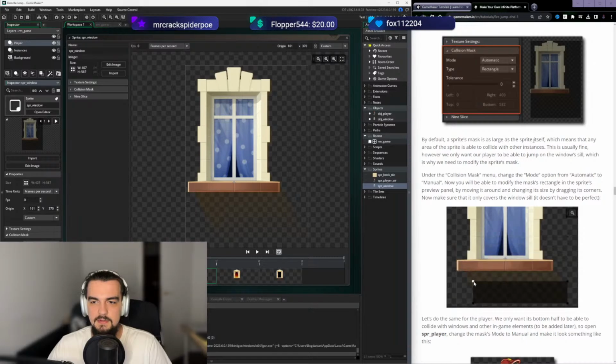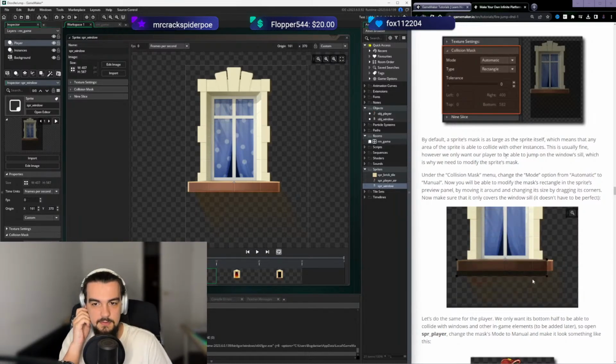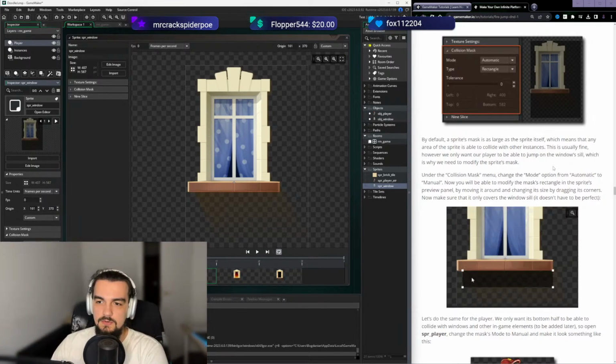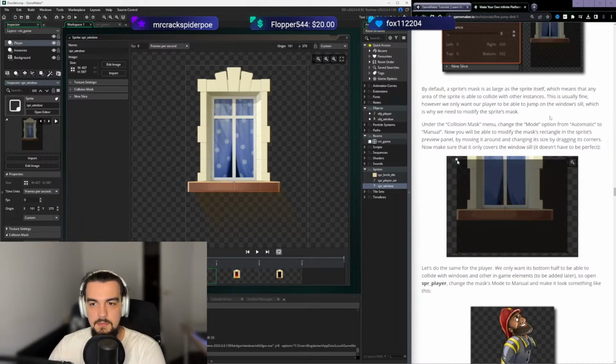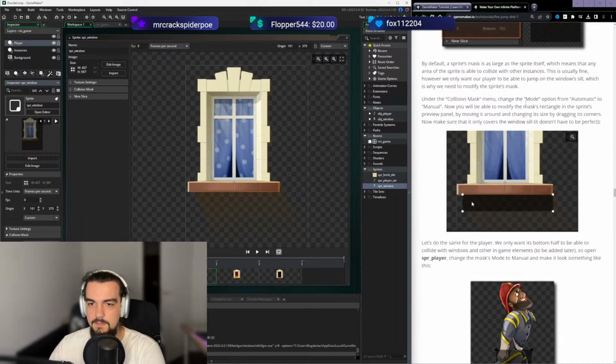By default, it's as large as the sprite itself, which means that any area of the sprites is able to collide with the other instances. This is usually fine, however, we only want our player to be able to jump on the window sill, which is why we need to modify the sprite's mask. Under the collision mask menu, change the mode option from automatic to manual. Now you'll be able to modify the mask's rectangle in the sprite's preview panel by moving it around and changing its size by dragging its corners. Now make sure it only covers the window sill. It doesn't have to be perfect.